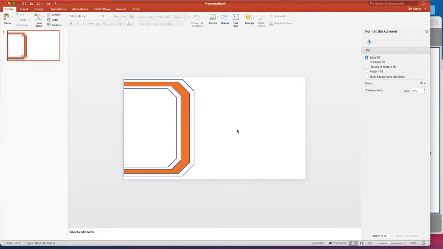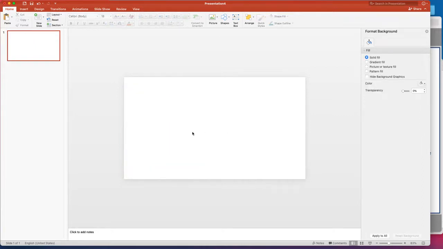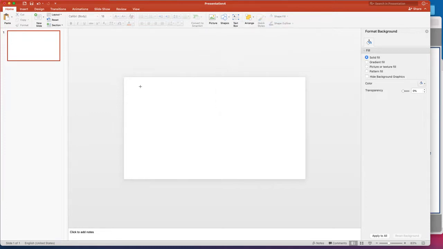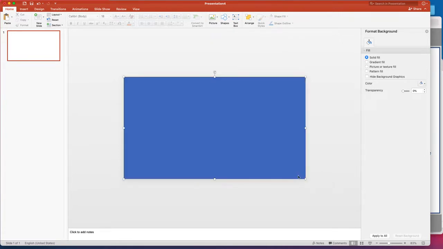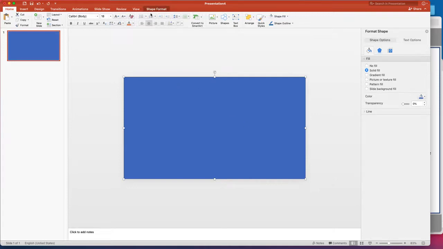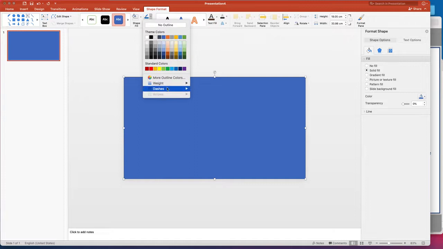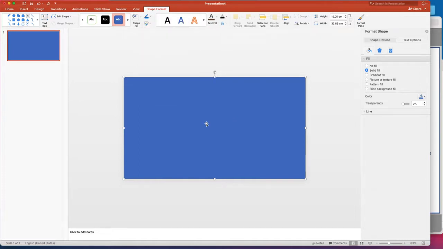So let's highlight. Now let's cut it. Okay, Ctrl+X, you cut it. Then let's go to the same shape. Now let's pick the rectangle. Then start from edge to edge. Now go to the same shape format and shape outline, weight. Now choosing the 4.5. Okay, 4.5 weight.